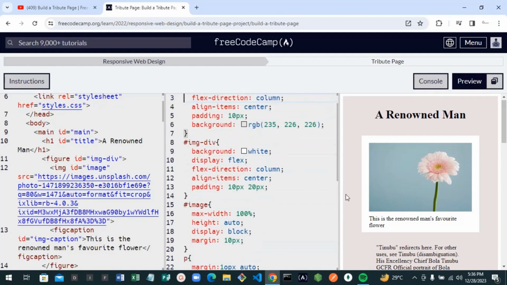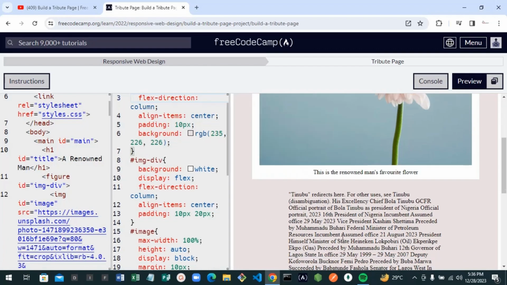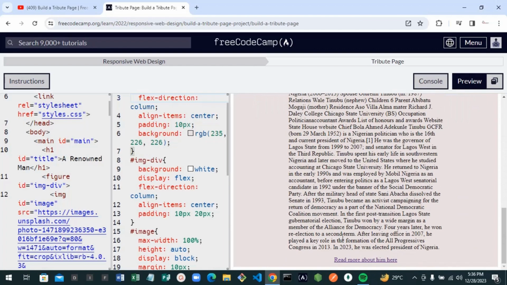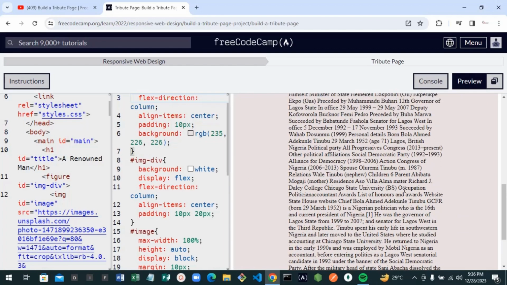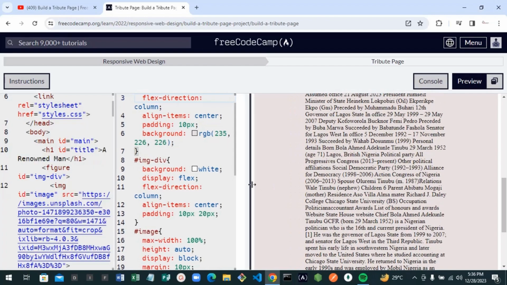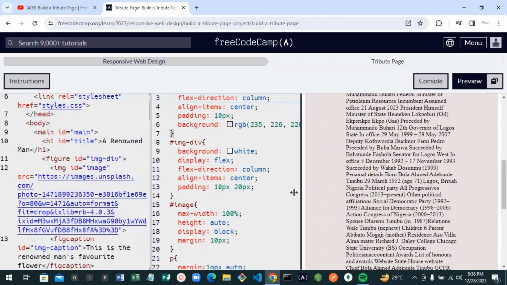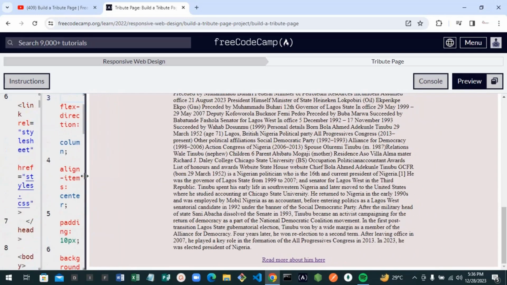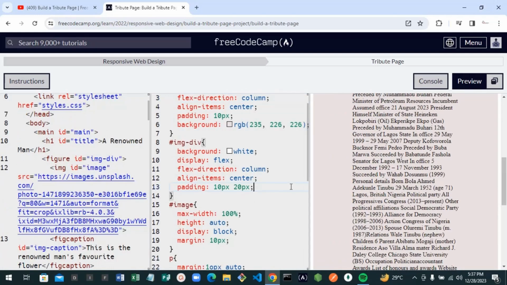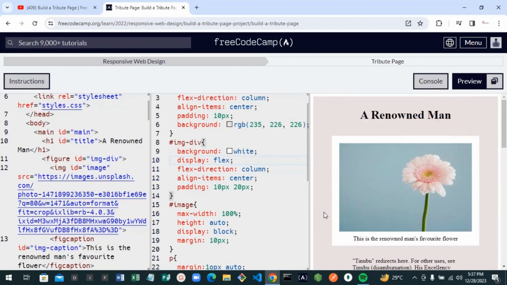Alright, so let's see the outcome. And that's it. I'm able to put this at this size because of the width that I give, which is 60%. So it won't take more than 60% of the whole width. Alright, that's cool.